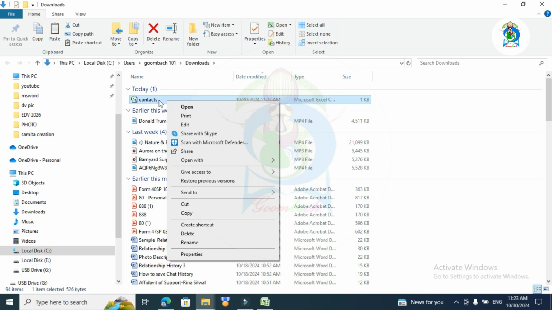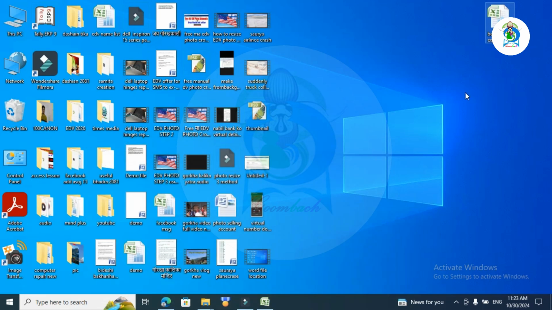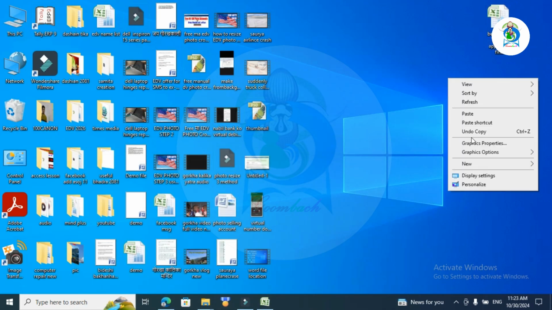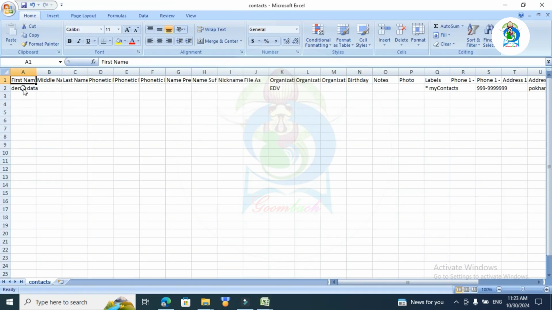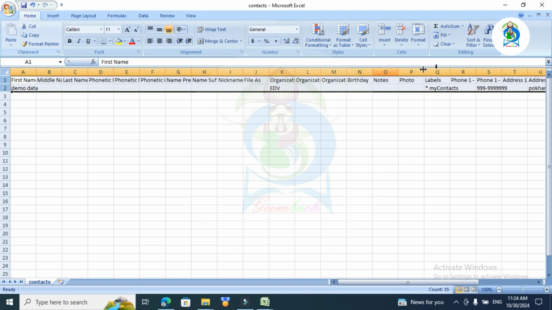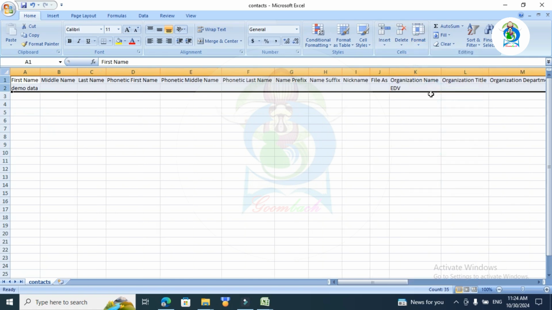So go to this folder, copy it or cut it, right click here. I want to copy this data and paste here on the desktop. After then open it. Yeah, you can see here, for easy handling, select the data and go to the home menu and then click the down arrow of the format and click auto fit column width.